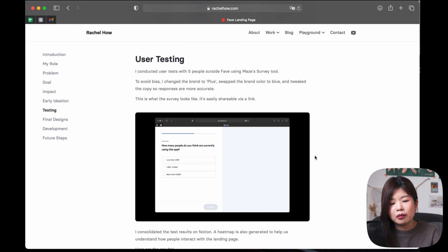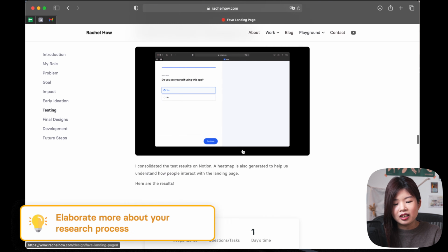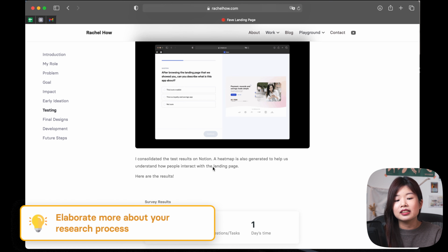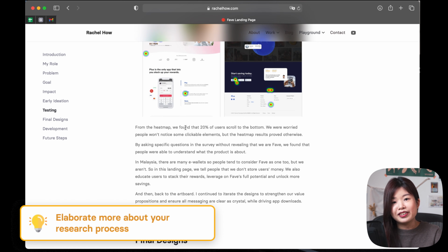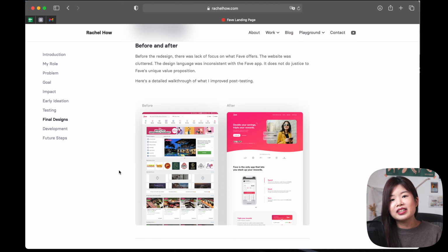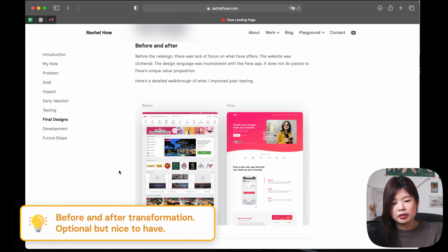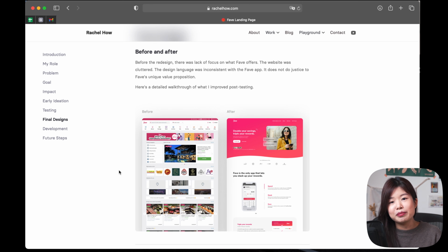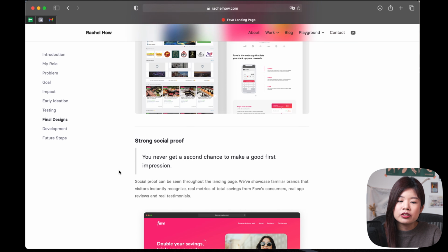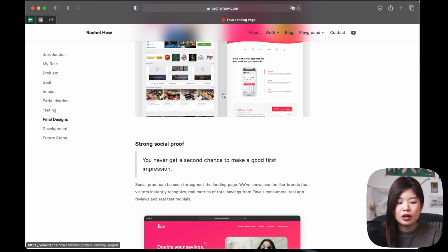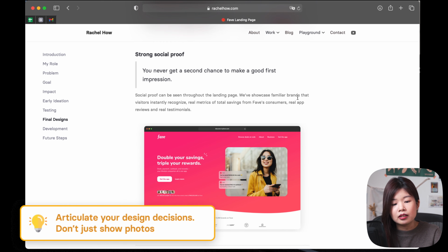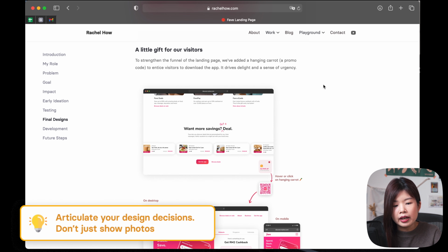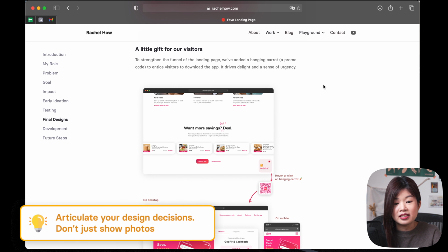I've shared how the user testing has been done and also how do we consolidate the test results. Always share the findings at the end of the test. It's always nice to include the before and after in your project because it helps people understand what was the transformation that your design has gone through. In each final design, don't just show a photo and, you know, don't describe your designs. So in your design solutions, always include why is the user experience designed this way.